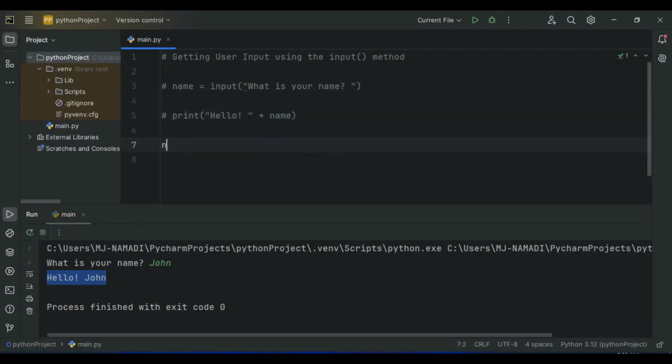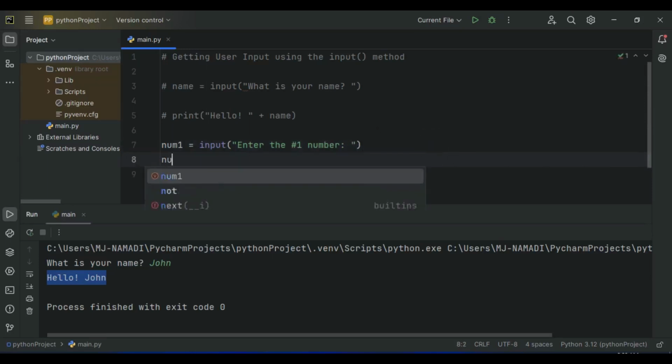Now let's prompt the user to enter two numbers. Let me say num1, creating a variable that will hold the first number the user provides. Let's say input, and our prompt should be, enter the first number. And let's say num2, the second variable, input, and our prompt should be, enter the second number.